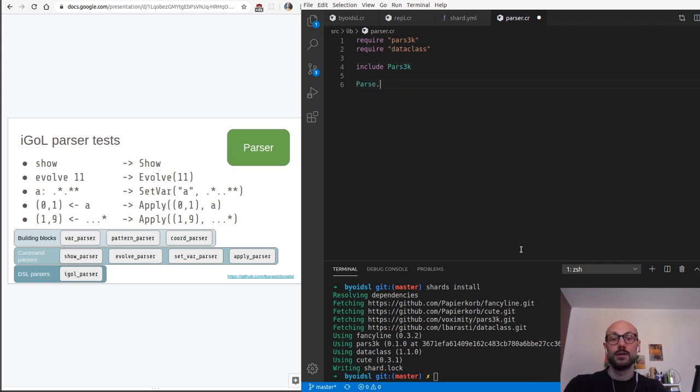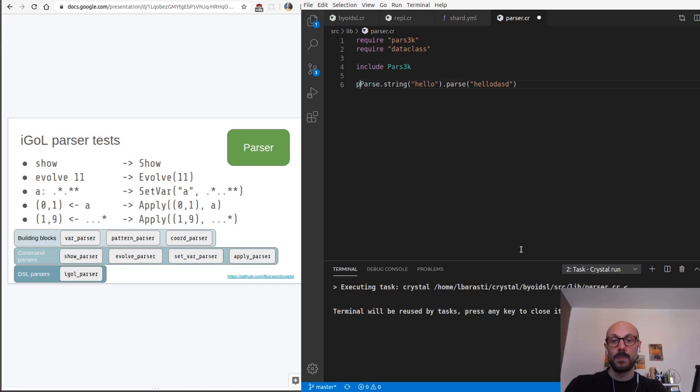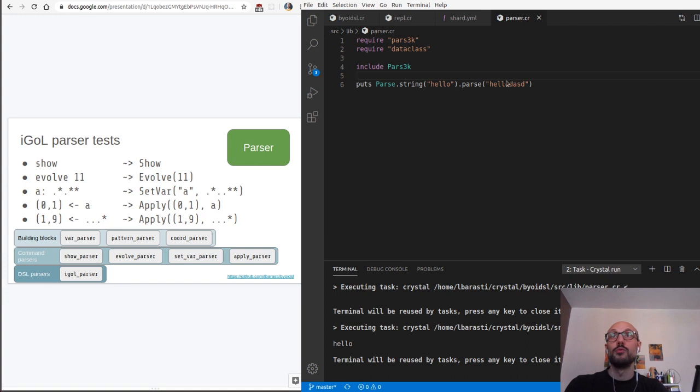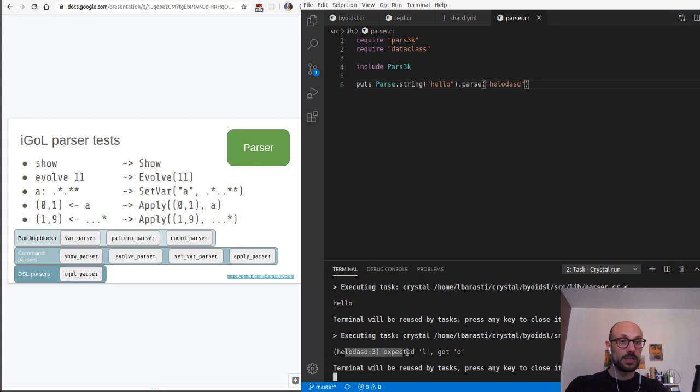Let's see if this is fine. If I do parse string hello, and then I try and parse a string containing hello, and then maybe also print the string, we should see a successful hello. If I remove one of the characters and break the match, then we see an error here. It was expecting an L and it actually found a no. So you can see how in this particular case, the error message is useful enough to tell us what went wrong in the parsing. Okay, so we seem to have everything to start.